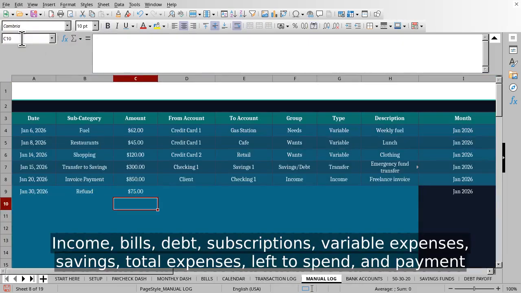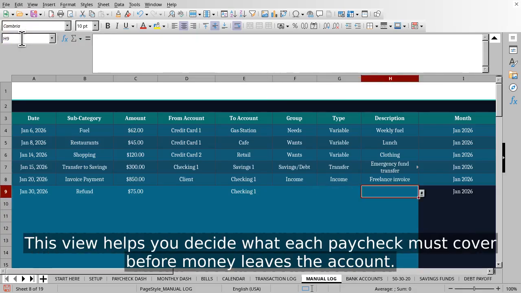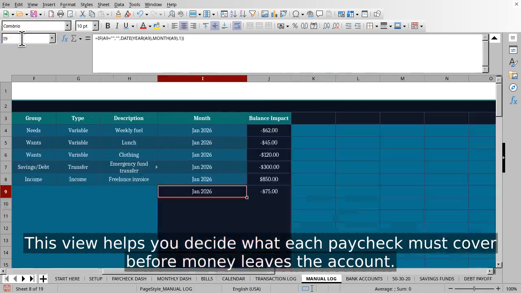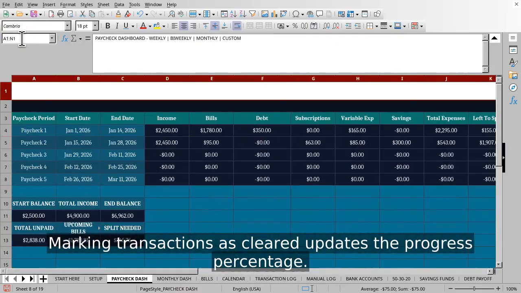Income, bills, debt, subscriptions, variable expenses, savings, total expenses, left to spend, and payment progress are calculated from the source logs. This view helps you decide what each paycheck must cover before money leaves the account. Marking transactions as cleared updates the progress percentage.